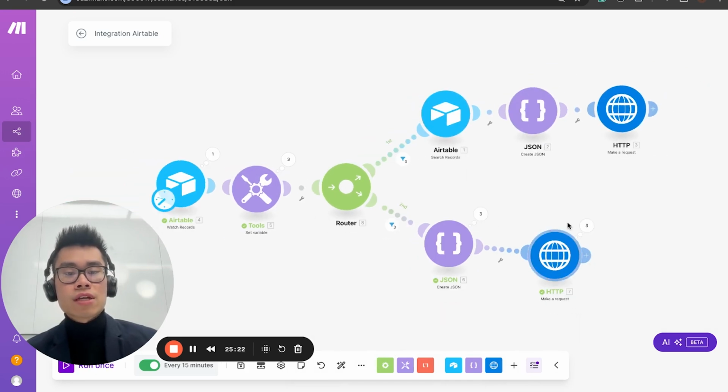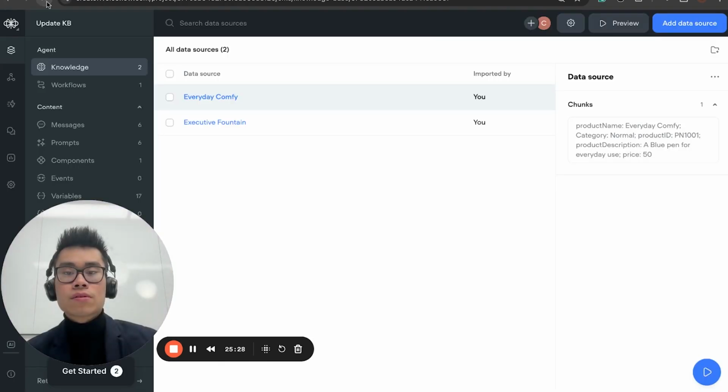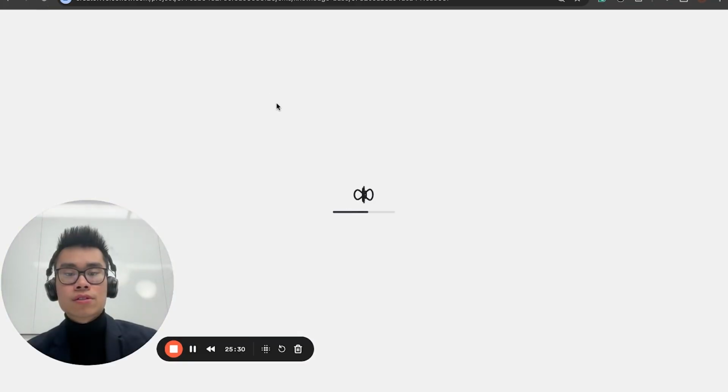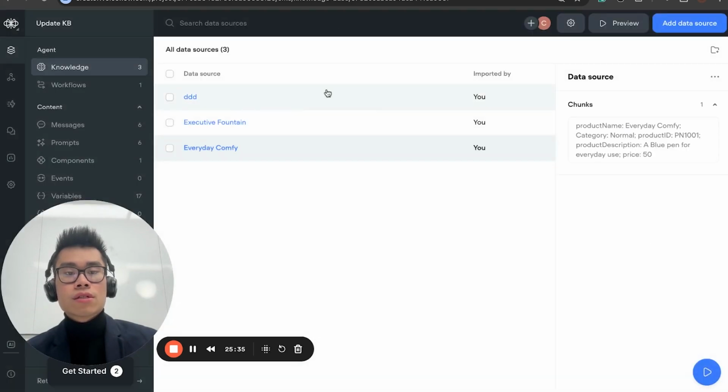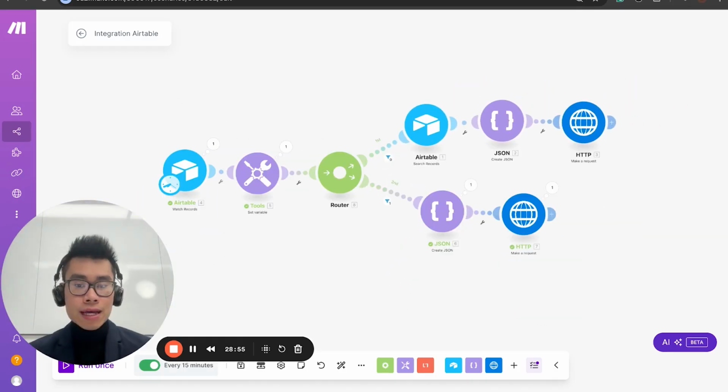So the first time it will go through this route. And then if we just refresh, as you can see, the third item has been added essentially. So yeah, this is it.